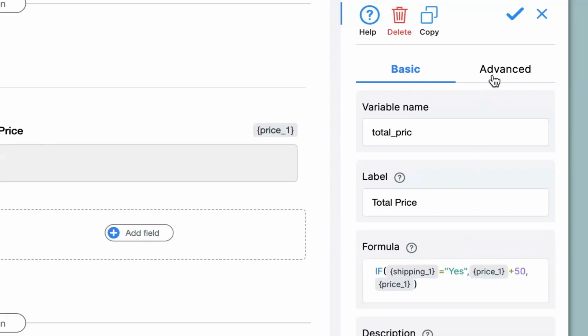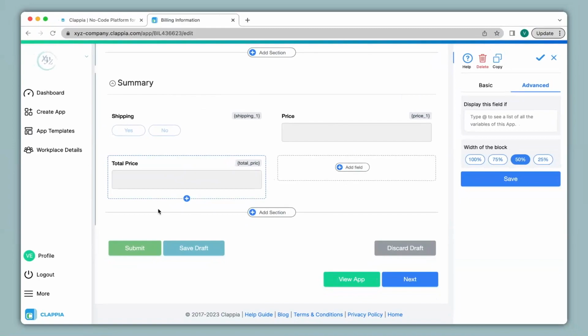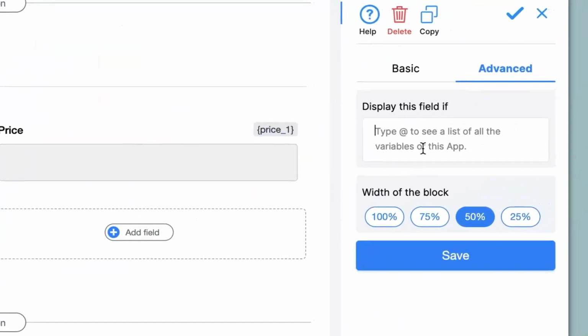Now we can go to the advanced option. Now we have the option display this field if. Over here we can implement calculations and logic as well. So for example, in this particular app, I would not like the total price to show, but if shipping is selected either as yes or a no, only then would you like the total price to show up. So here let's implement that logic.